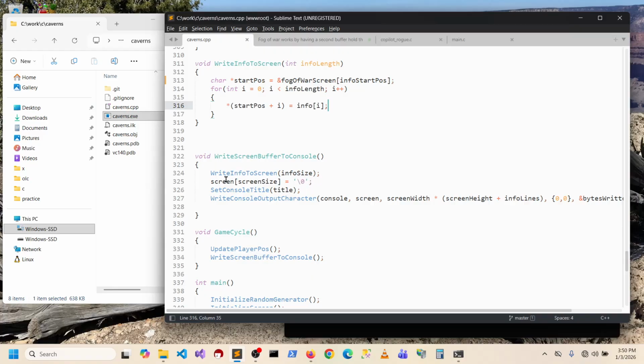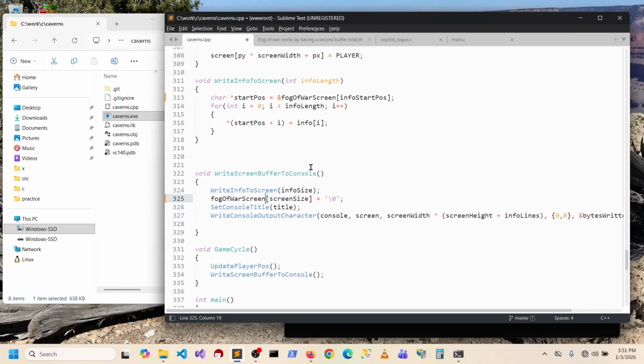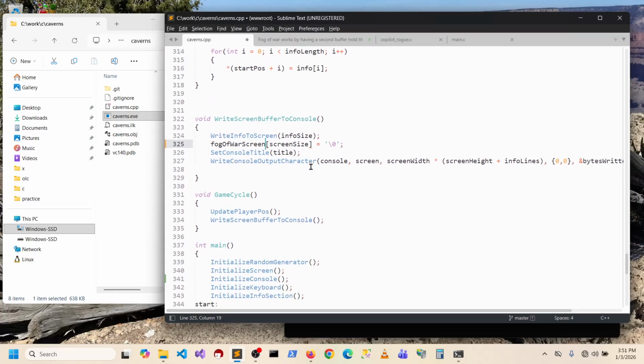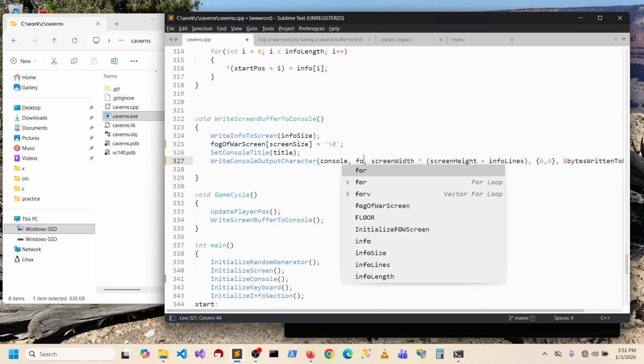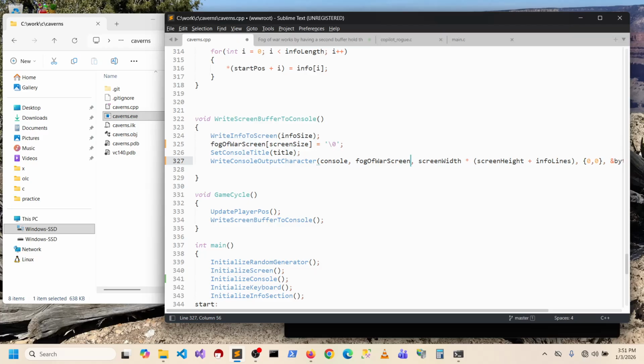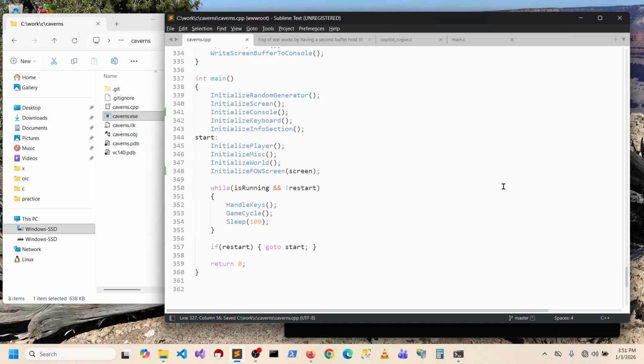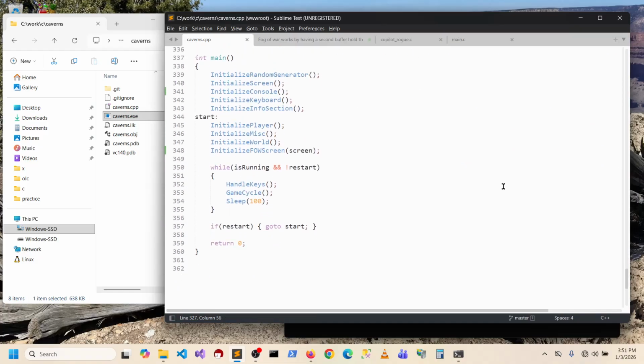Screen there. Screen, set console title. What is that one doing? Oh, that's on the actual console. And then here we'll change that to fog of war. Screen width times that, that's the same. Alright.